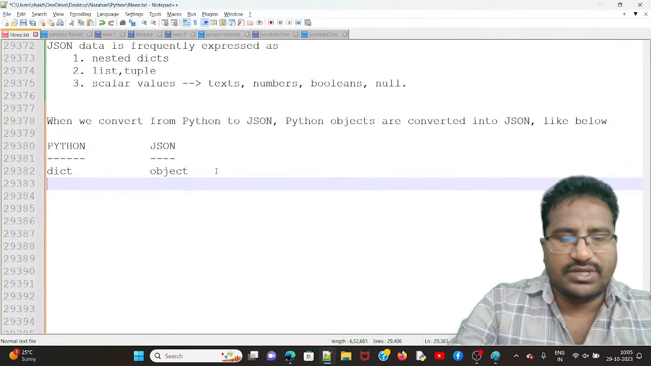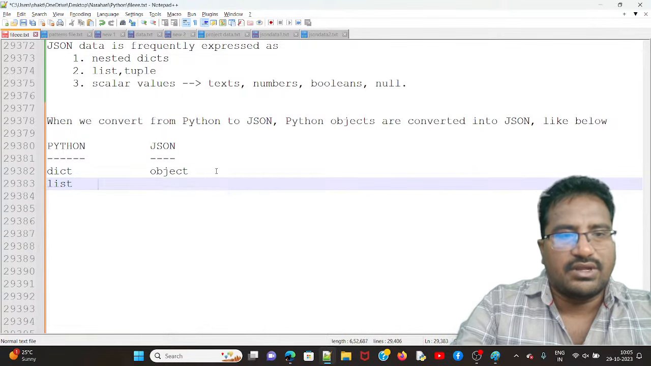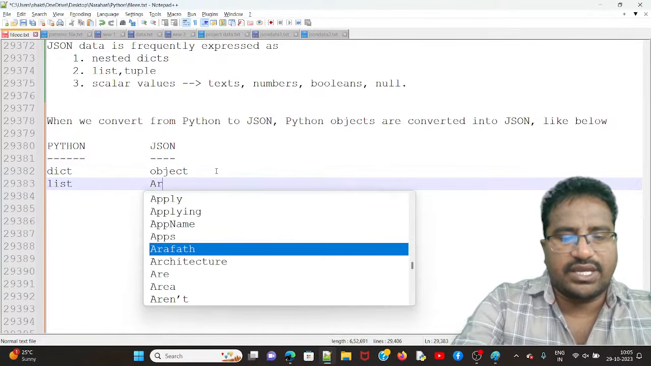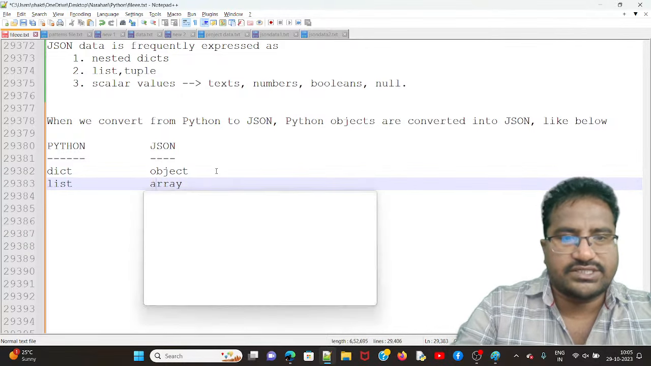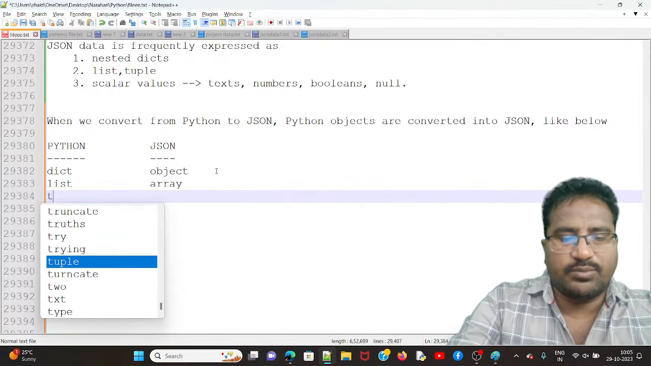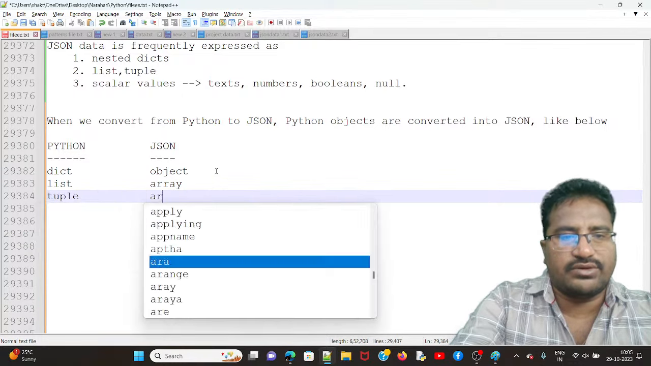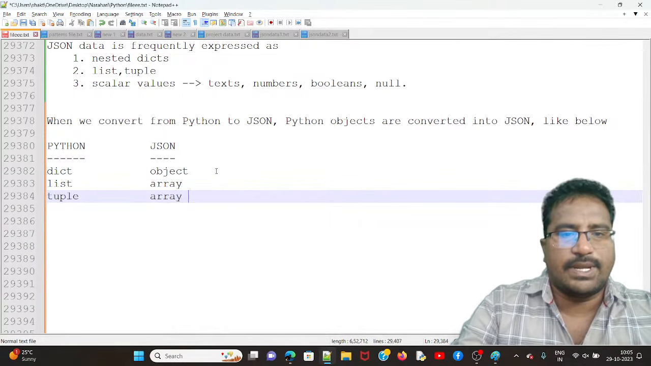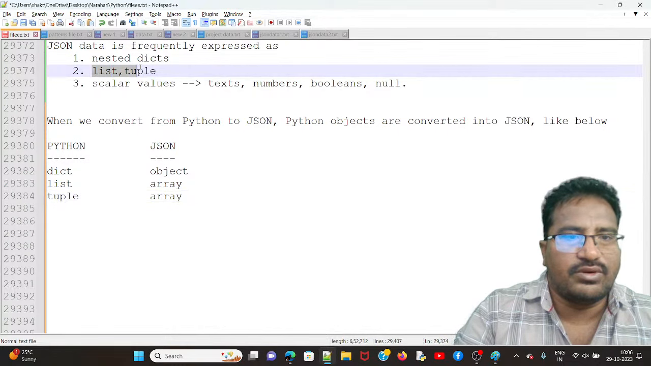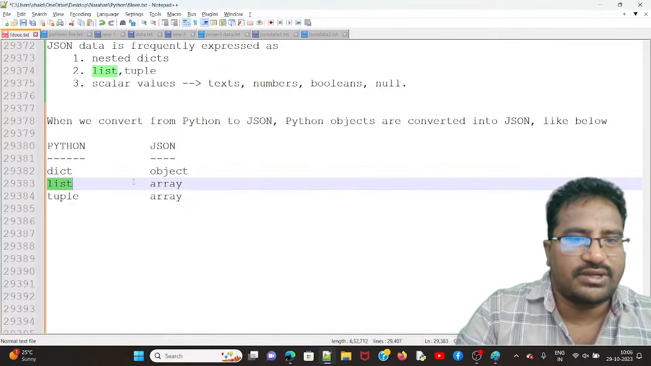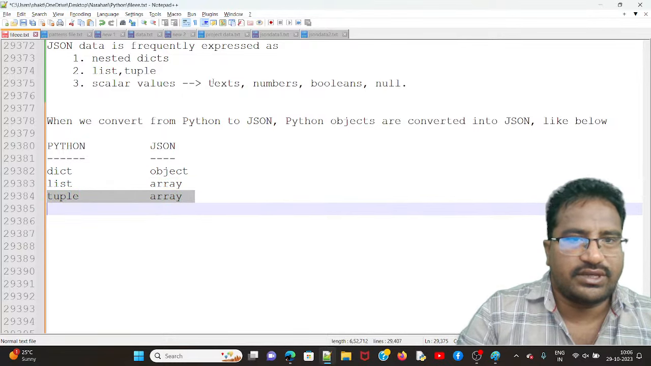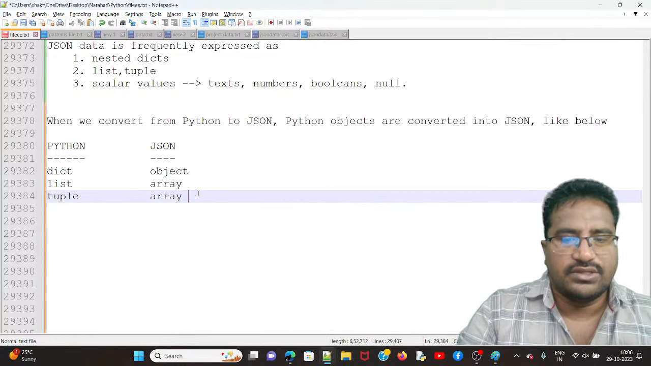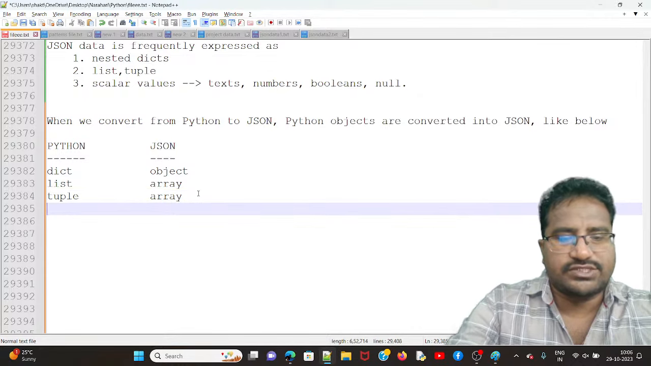Next one. Suppose a list is there. How will a list work here? As an array. A list works as an array. Then what about the tuple? A tuple also works as an array. See, list and tuple both work as what? As an array. Next, what is there? Text or numbers, boolean, null, right? So next one, suppose a string is there.